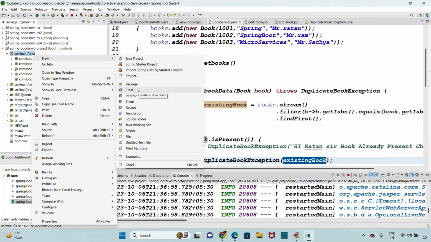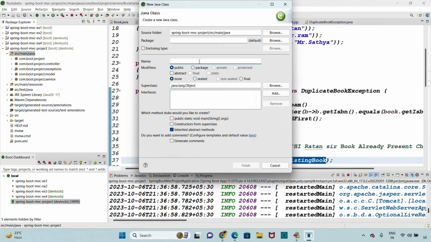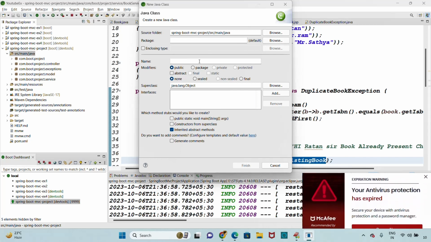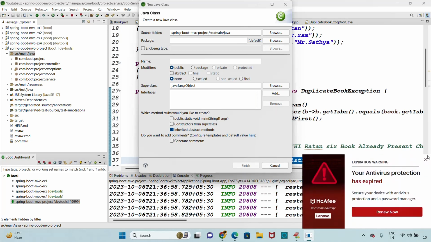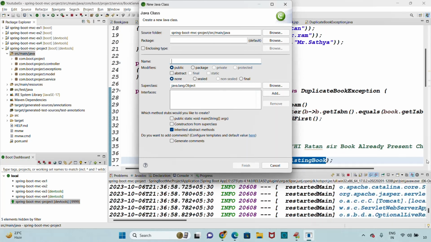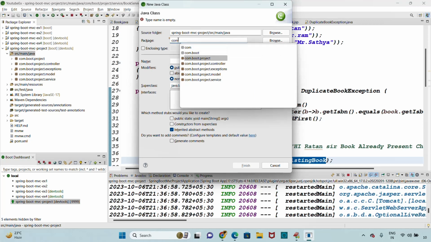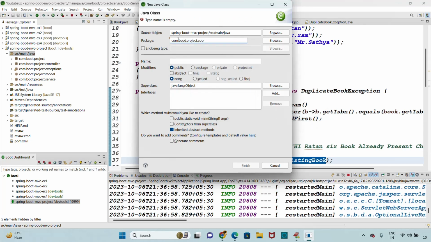What is the meaning of aspect oriented programming? Aspect oriented programming separates the primary logic from the secondary logic. Primary logic means business logic. Secondary logic means exception handling logic, logging logic and transaction logic. It separates them like that. So to handle that exception, write the AOP module.